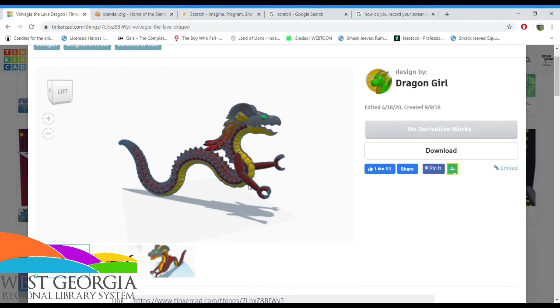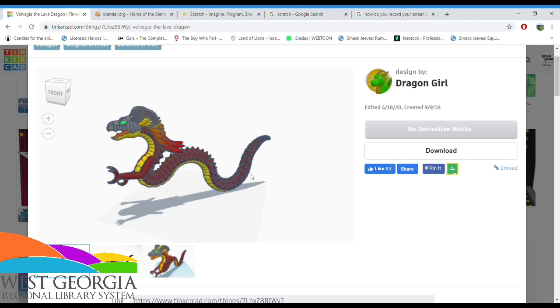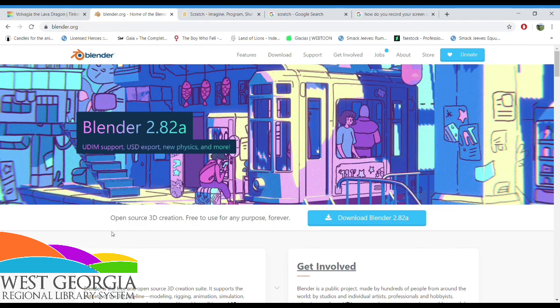So Tinkercad, even though it's fairly simple in its design, you can still make some really awesome projects. This would be a great way for you to get into 3D design if you've never worked on it before, before trying to get into something like Blender.